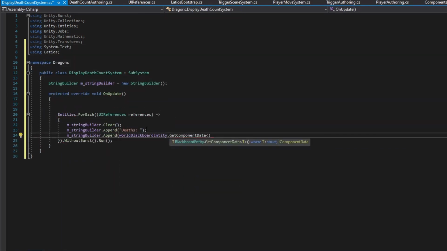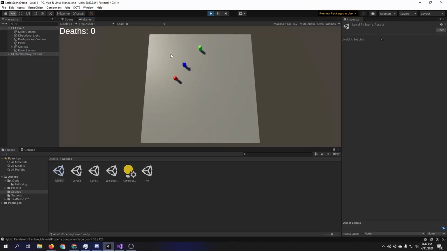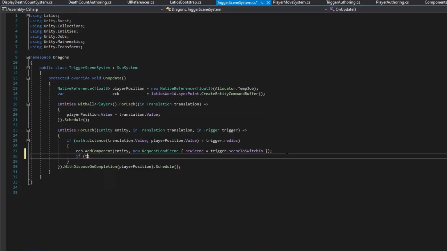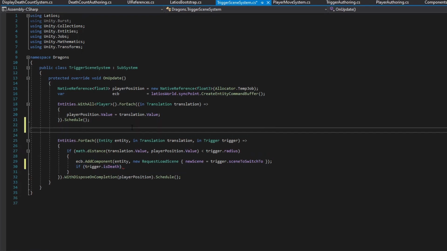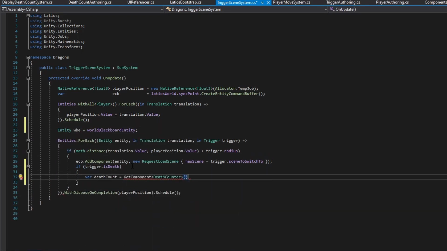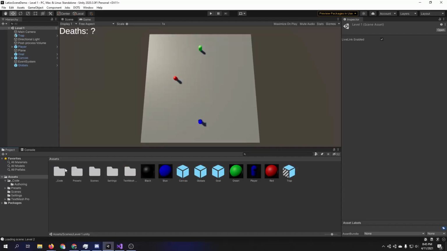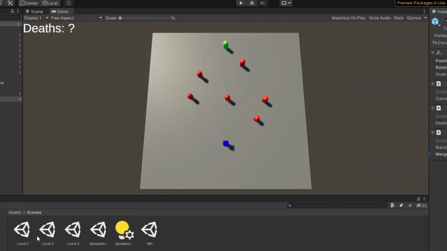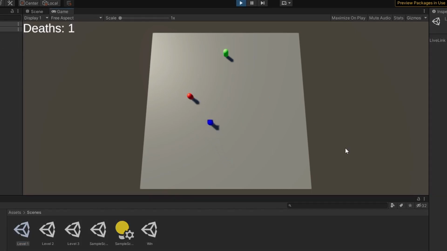We can read the value in the same way we log the current scene, but the world Blackboard entity is a property of the system and using Entity Manager under the hood, so we can't use its convenience methods inside of a job. Instead, we assign it to a local entity and use SetComponent. Our count now increments and persists between scenes. Just for fun, let's go to level 2 and change the merge method. Now our death count resets once we reach level 2. That's enough for this demo.